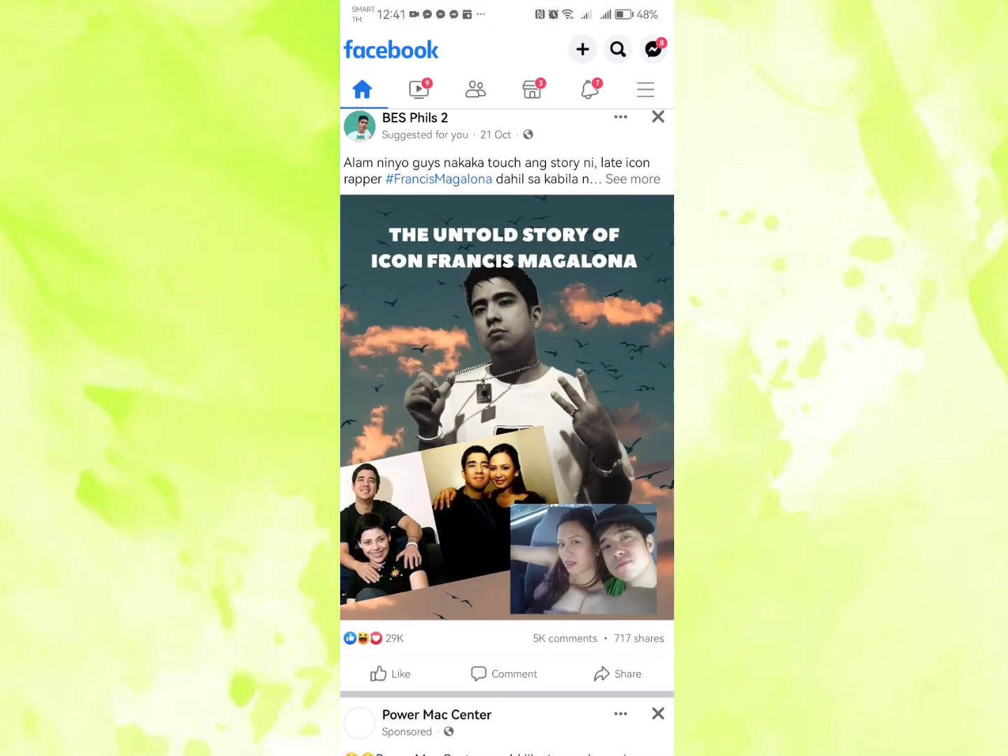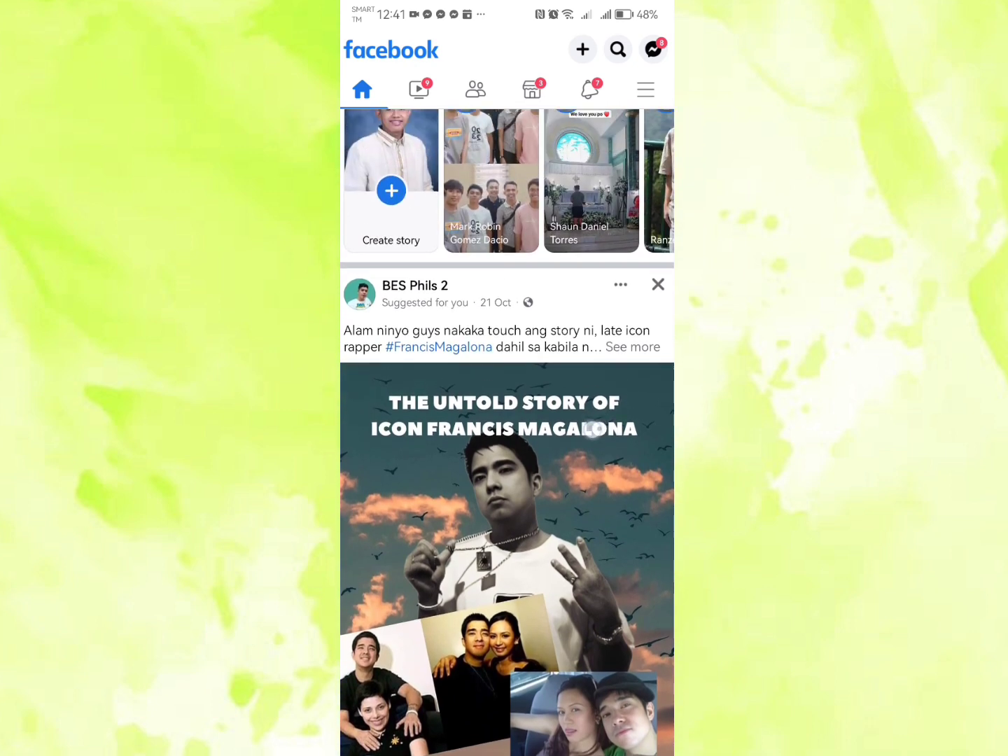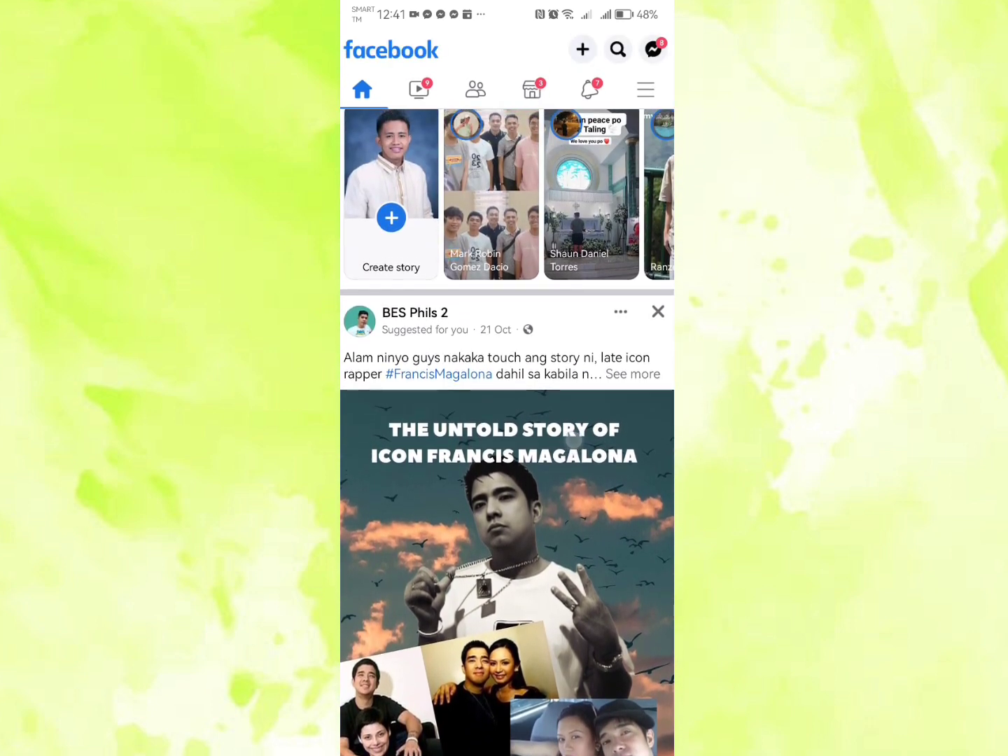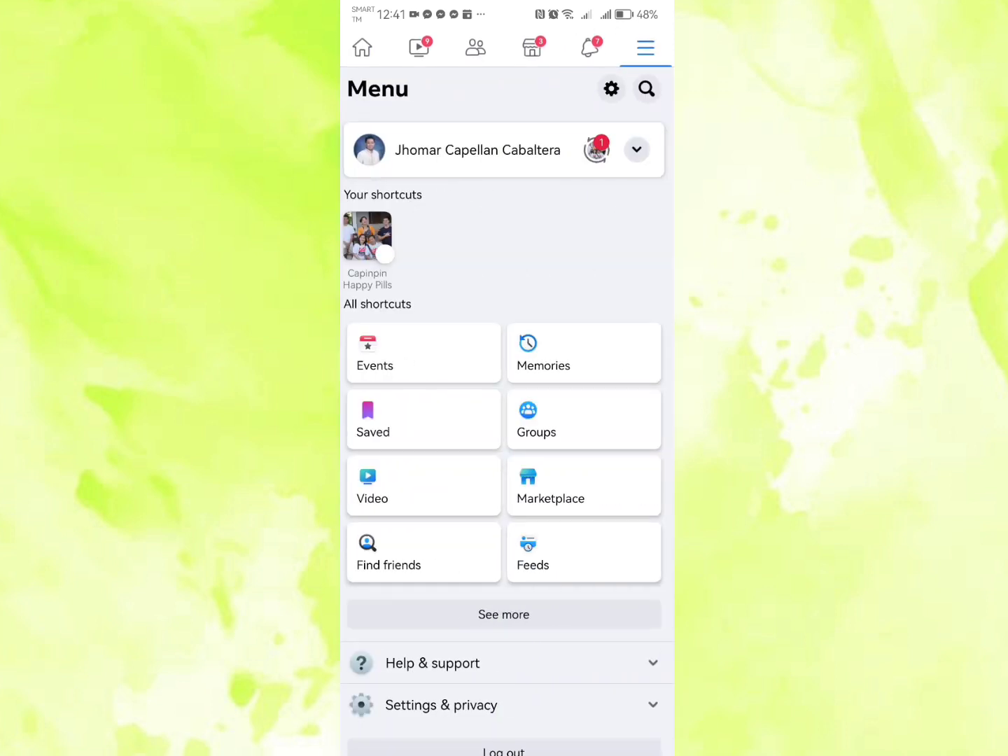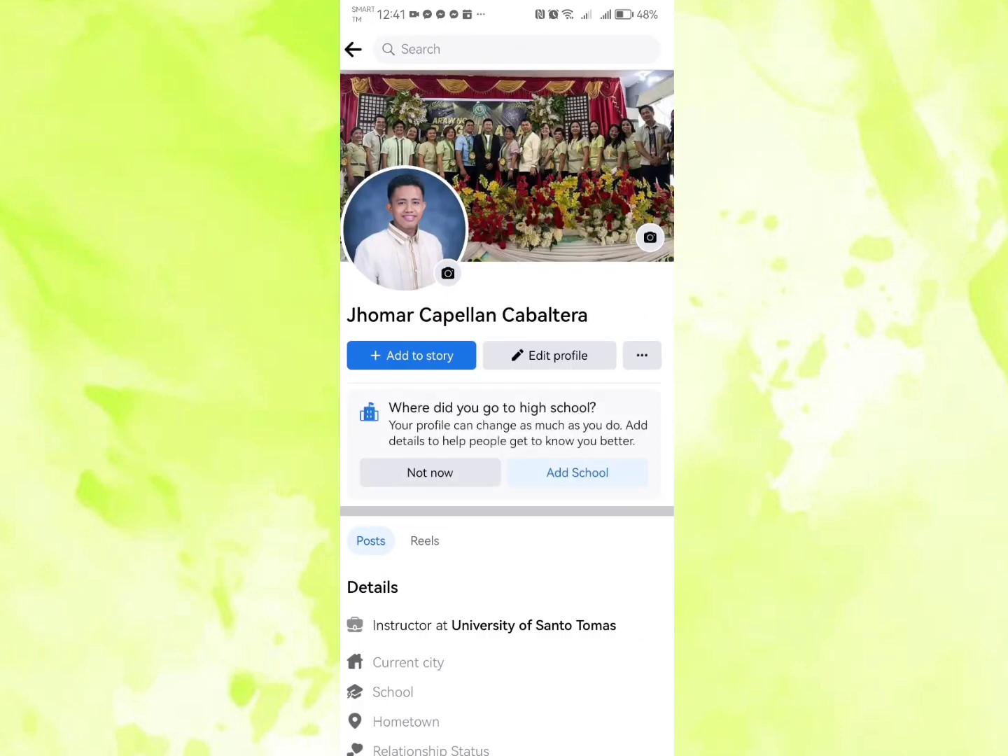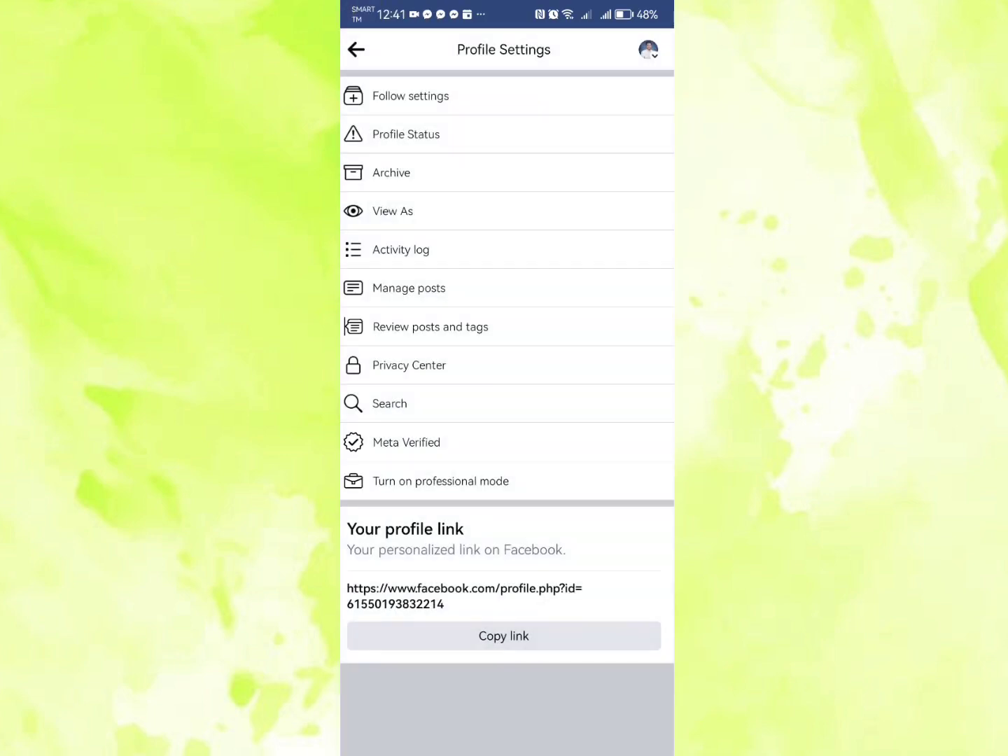Now, once you are already in your Facebook application, kindly go to the right side here, and on the right side kindly click your profile. Once you go to your own profile, kindly click the three dots here, and then as you can see, here's your profile link.